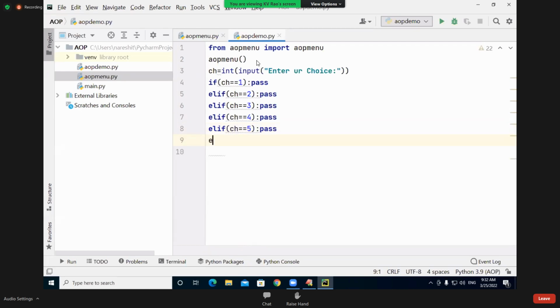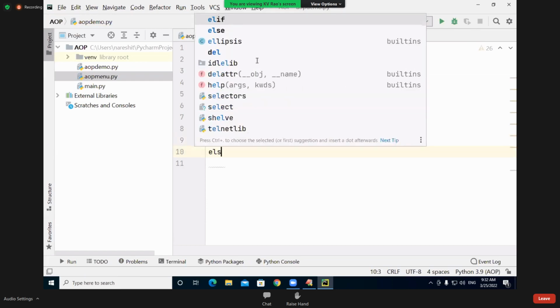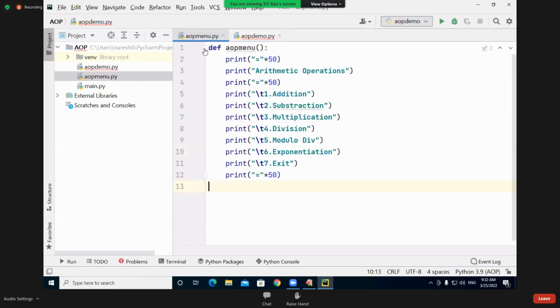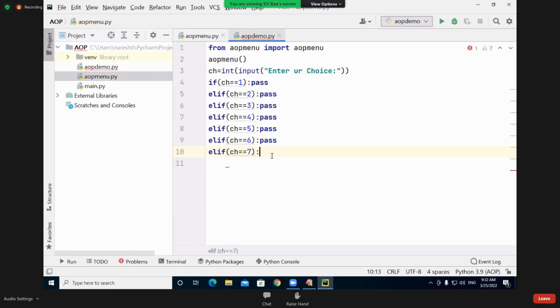So coming to the next part is elif. Next is CH double equal to what? 6 colon pass. Next, what is next? Else. Else means what? Sorry, if you write elif, if you want, you can write it. Elif CH double equal to what? 7. 7 is what? First of all, are you remembering what I am talking? Where I am writing this? In this case, 7 means what? Exit. Under this, I will write what?